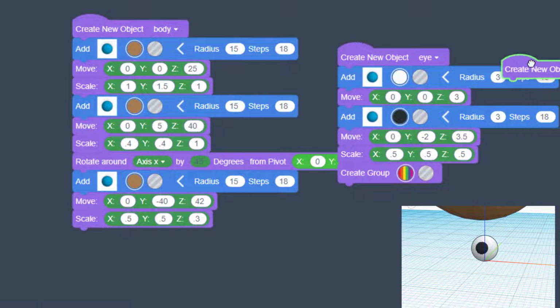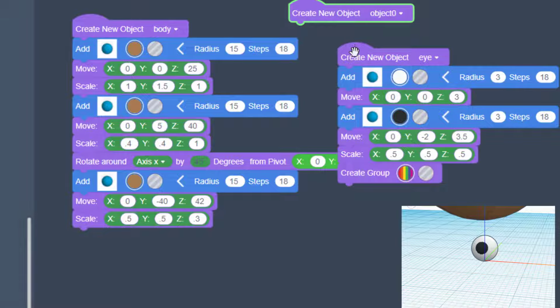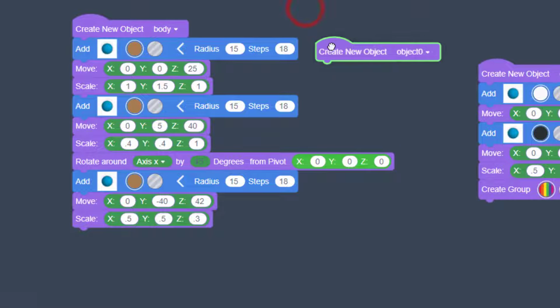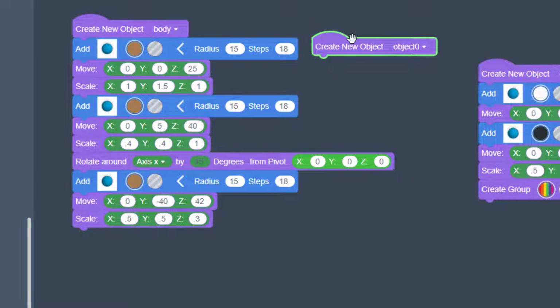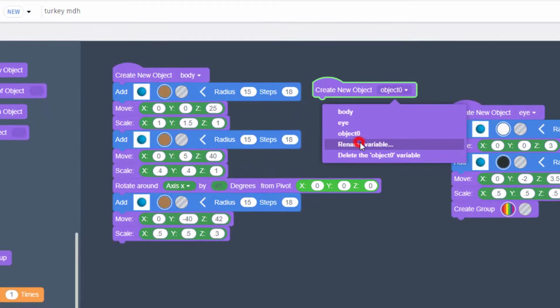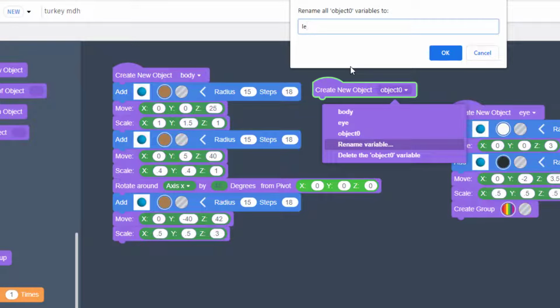Let's quickly create a leg. Once again, bring out an object. I'm going to move this to the side, and I'm going to make sure that my object is below the body. I'm going to rename it, and we're going to call it leg.